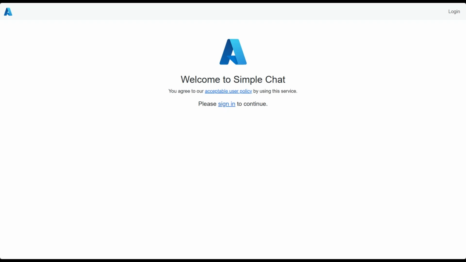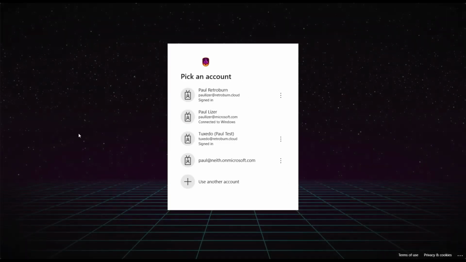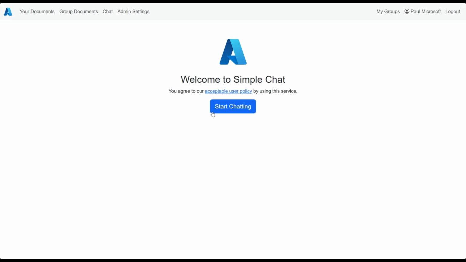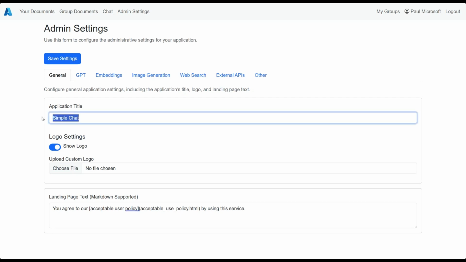Today I'm going to do a walkthrough on the latest updates to Simple Chat. We are on version 0.190, so quite a bit is going on. All right, so the login page has been updated to support the latest app roles features. So now you can do admins and users. When you log in as admin, you see the admin settings and can manage those, but users cannot see that any longer.